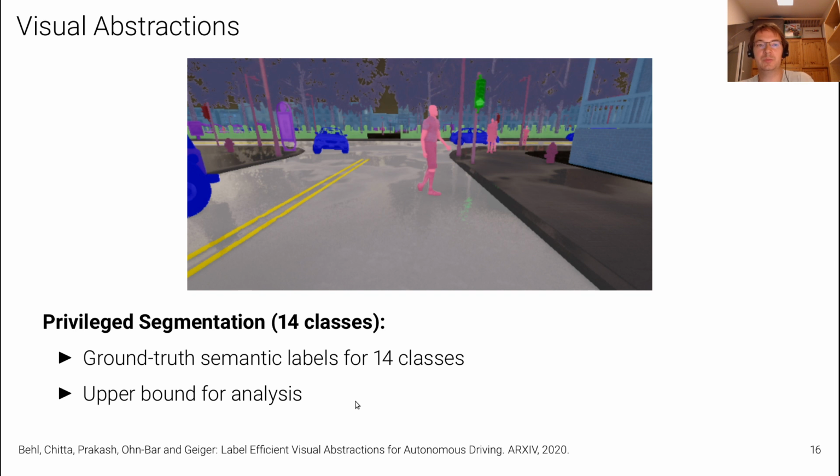We consider multiple different visual abstractions in our analysis. From the CARLA simulator, we derived 14 relevant classes, which comprise all classes in order to label all the pixels in the image. What you can see here is the privileged segmentation, which is what we give as input to the model if we assume that the model has access to the ground truth. This serves as an upper bound for our analysis. In this case, you can see the ground truth semantic segmentation map for all 14 class labels.